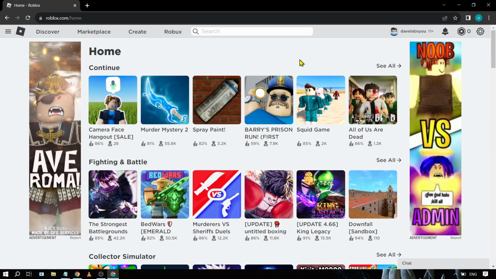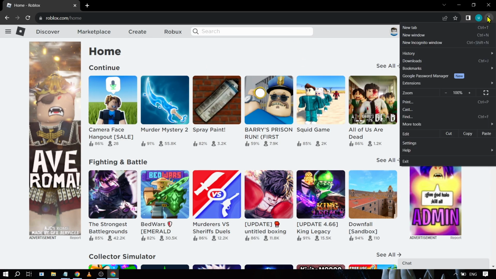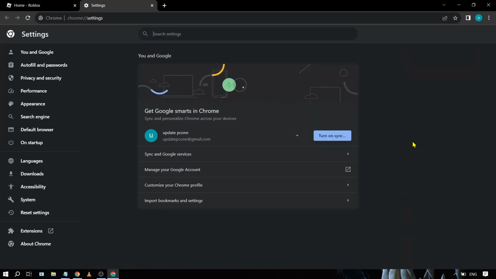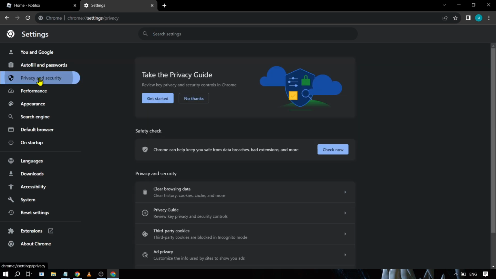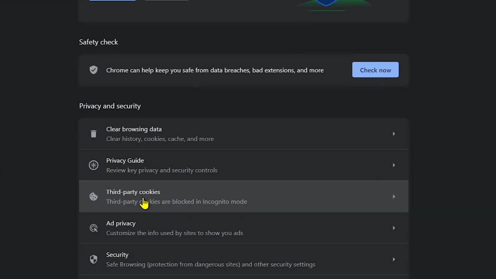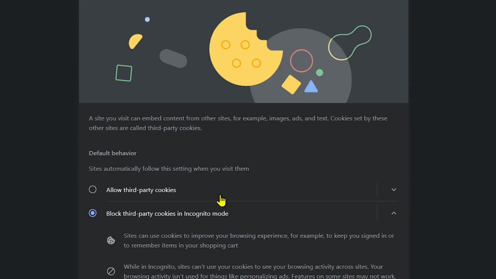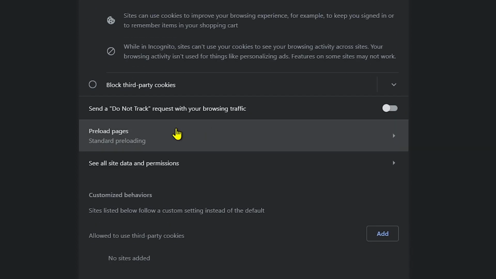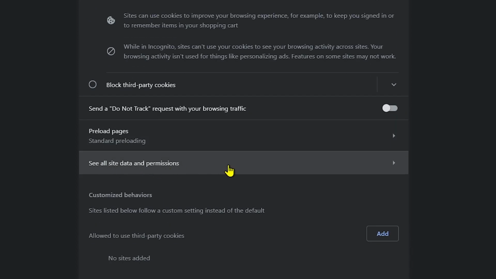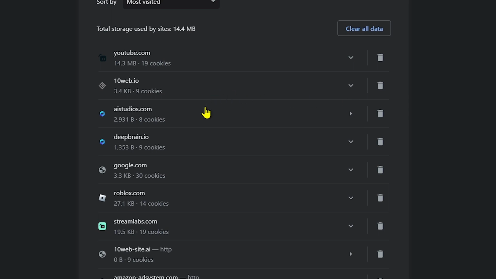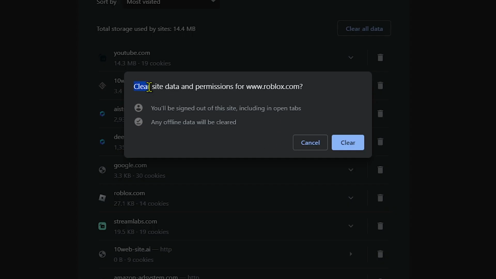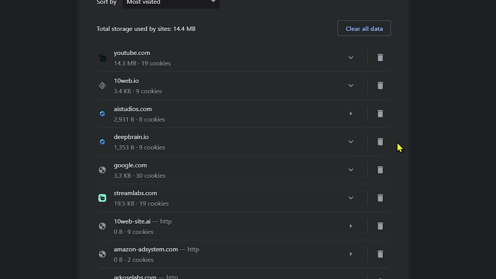Here's how. In our browser, we're going to click the three dots, click settings, and then go to privacy and security. Let's go to third-party cookies, scroll down, and click see all site data and permissions. Then you're going to find Roblox. Here's my Roblox. I'm going to click this one, and you can see clear site data and permissions for Roblox. We're going to click clear.